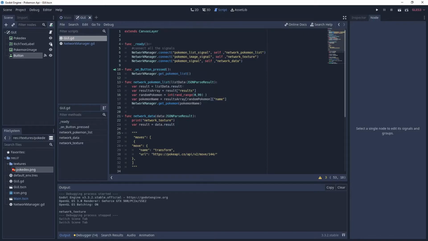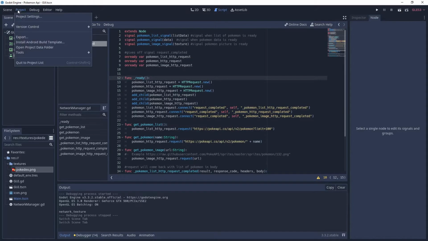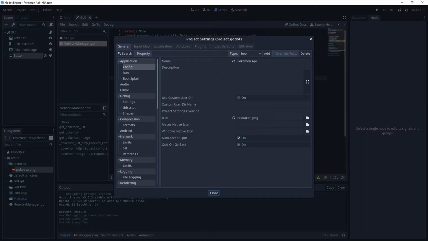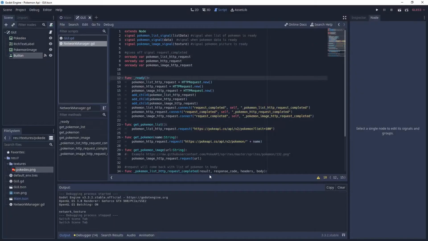And what is the network manager? So the network manager is a singleton. So we'll show you in the project where that's set up. There is an autoload tab here, and we're going to call it network manager, and it points to network manager GD, and the singleton's enabled.